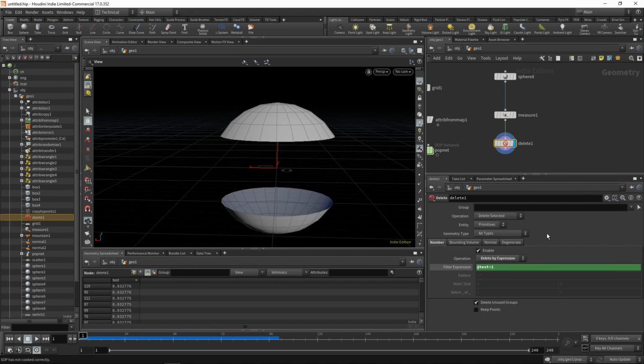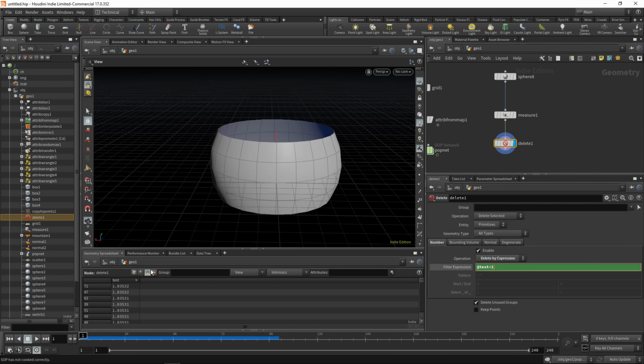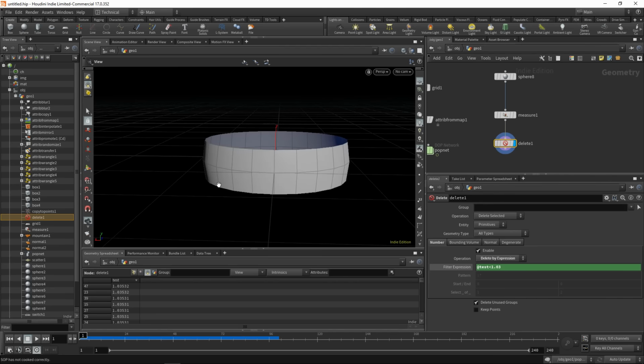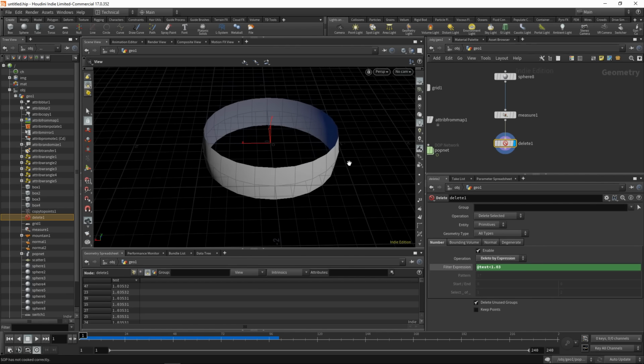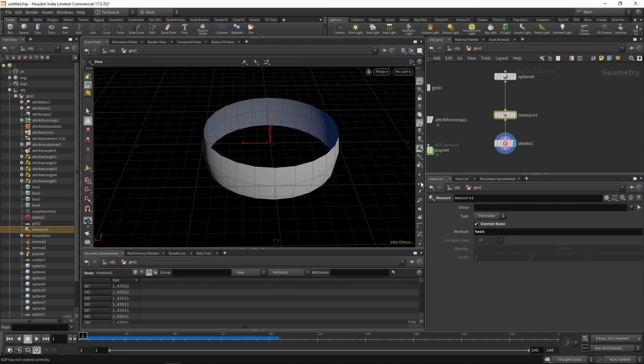So if you want to reverse that, the highest value is 1.03, so less than 1.03. So that's the area with the highest perimeter. So you can see how useful that would be. And there's other settings on here that are useful.